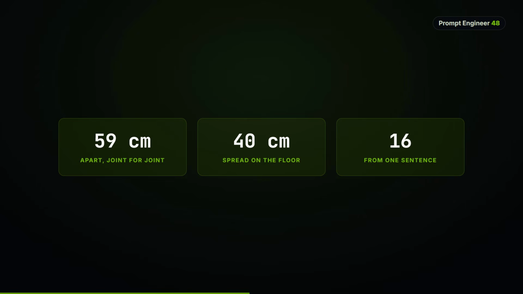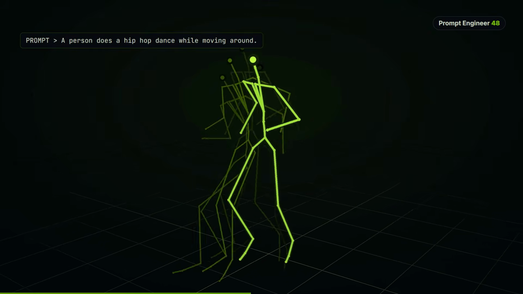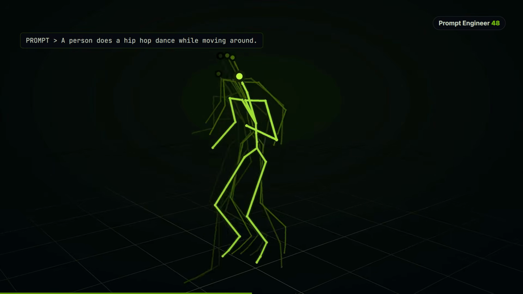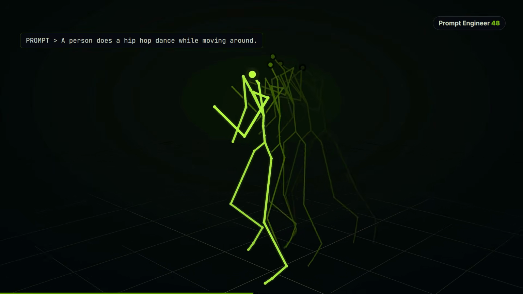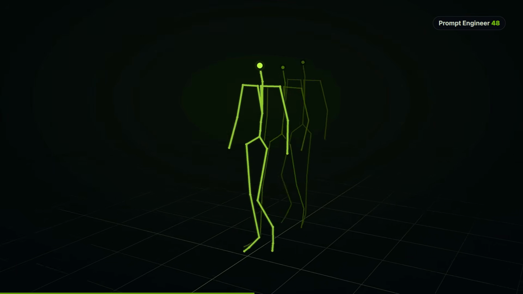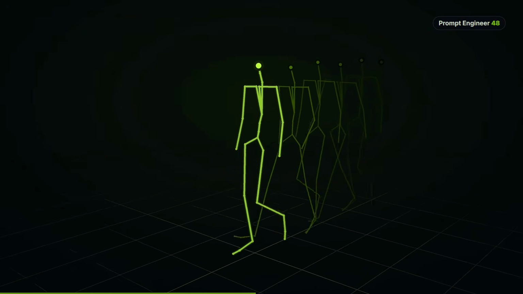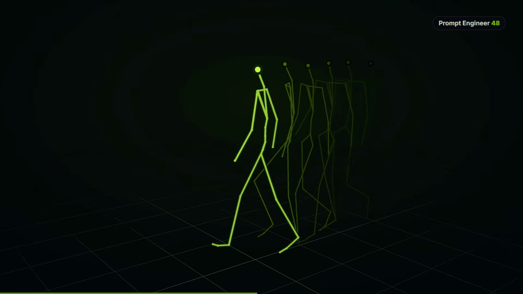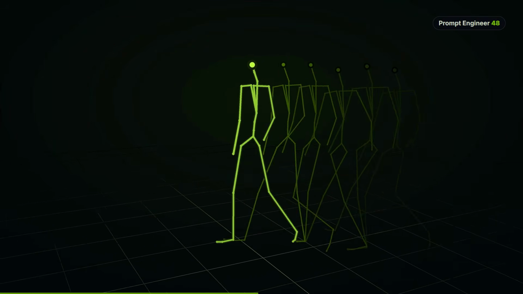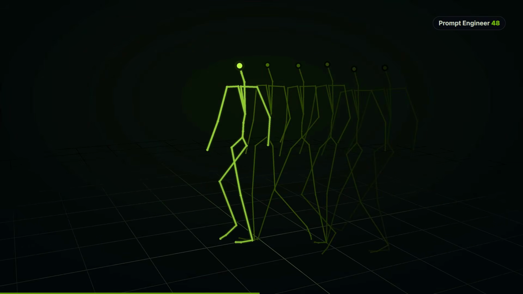You can choose between styles too. This is a hip hop dance, and this one is the word zombie doing a lot of work in the prompt. And you are capped at 10 seconds per prompt, but you can chain prompts: walking forward, then turning right and sneaking. It generates them in order and stitches the transition.